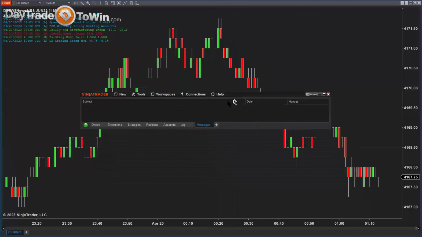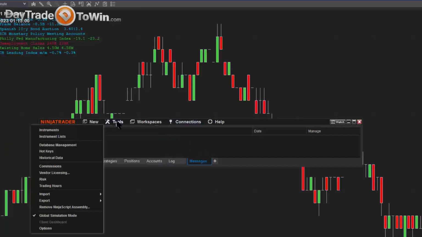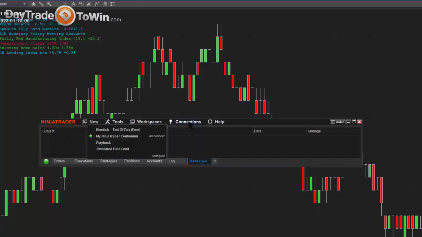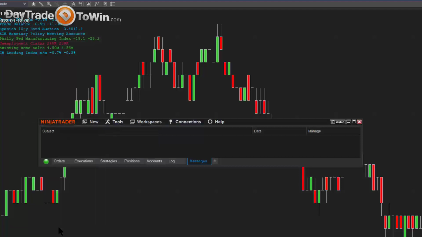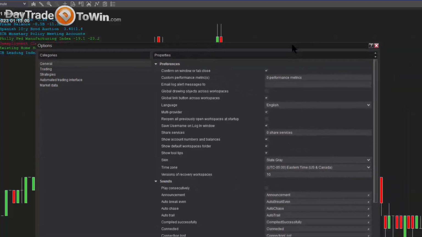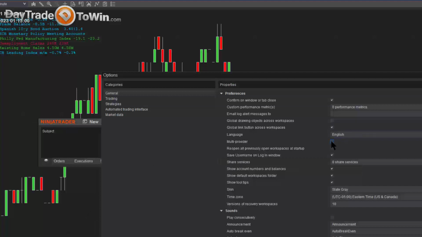So the way that we can turn these connections on is we're going to come here to Tools, and we're going to come here to Options, and there's a checkbox here that says multi-provider. So if we turn this off, let me just disconnect here. If we turn this off and we remove it, what happens is that it no longer is visible. So when you first load up NinjaTrader, it's going to only show you this, playback or simulation.